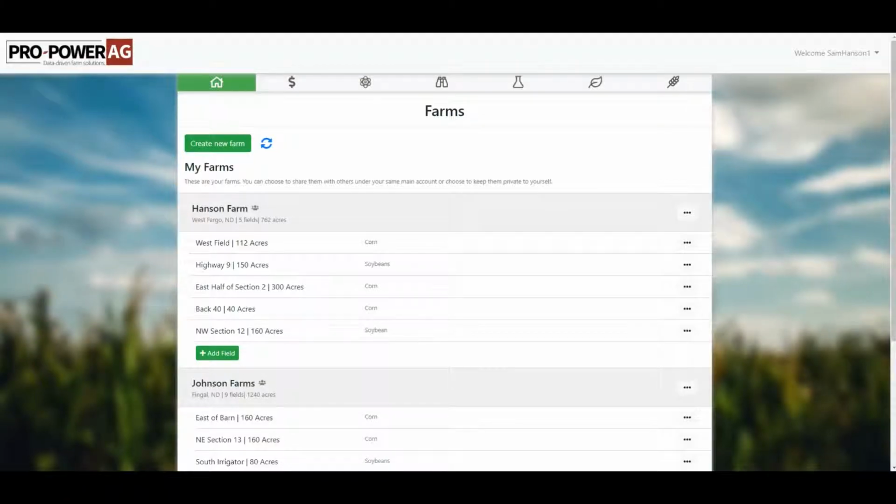Hey everyone, today I want to show you our Farms blade, what you can do with it, how to save, print, edit files, how to share stuff with other people. So let's just jump right into it.